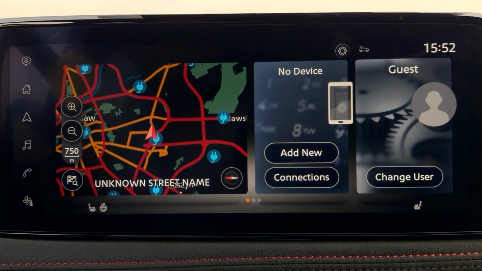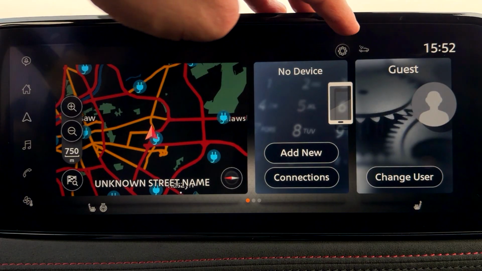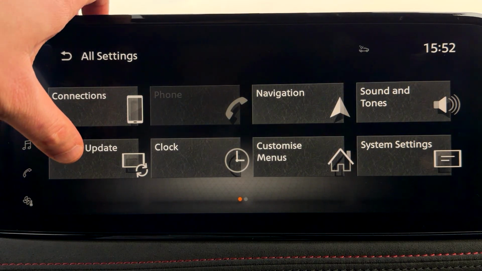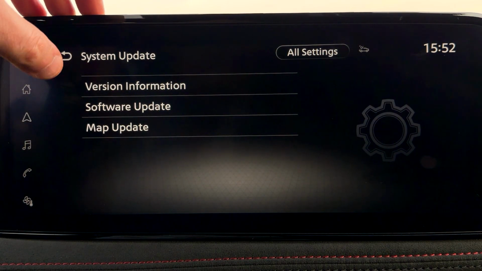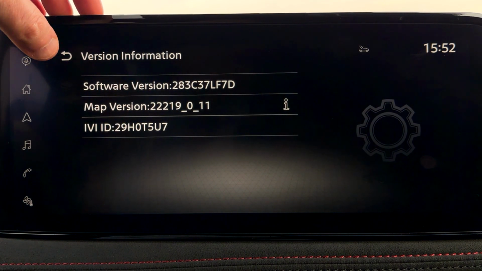So at the very beginning, let's start by using the home screen. Here you should find and select the settings icon located at the top of the screen. If you tap here settings, you can get access to the following menu. Choose here system update. So now you can check the current version of your software. Let's choose version information and you've got access here to software version.